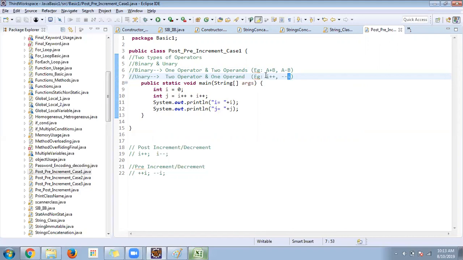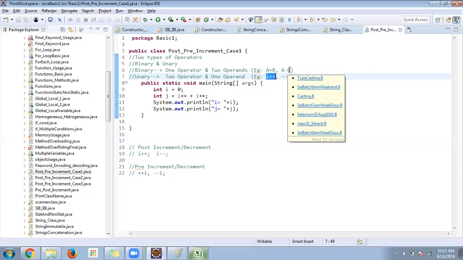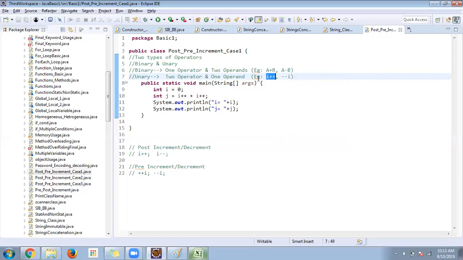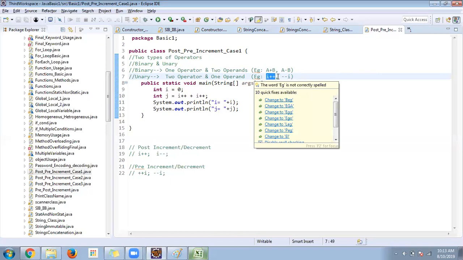Okay, I plus plus, or I minus minus, or plus plus I, or minus minus I. So that is only one operand, two operators. What is this going to do? It's simple. I plus plus means I plus one. Plus plus I means the same concept: the I value will be incremented by plus one. But what changes over here? That's what we are going to see.